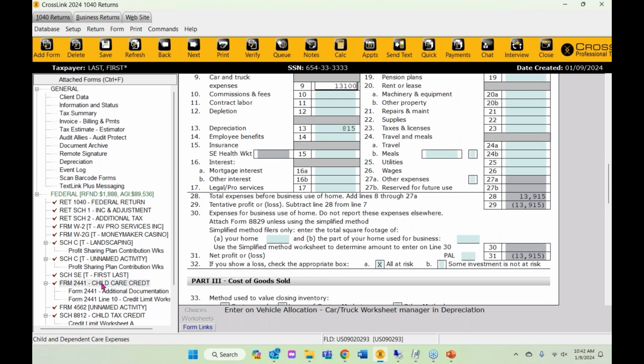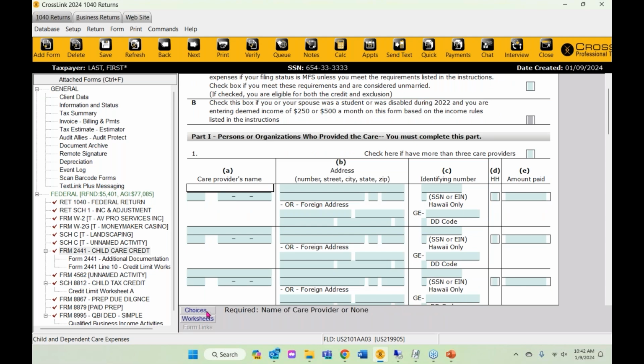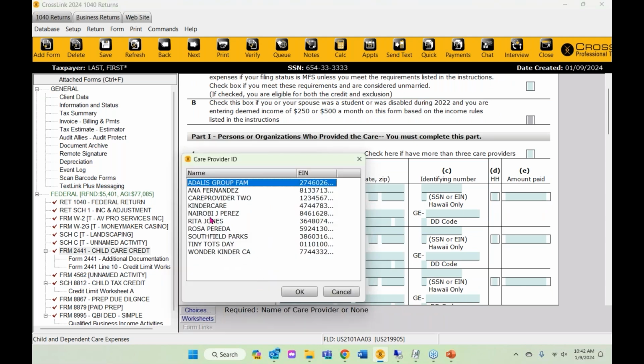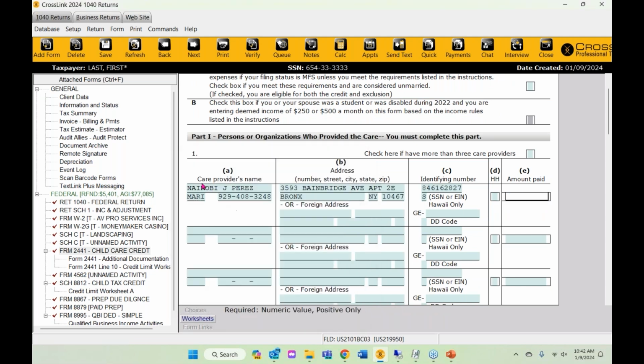But for now, let's just keep going because I know we're running out of time, and I do want to finish this return. I'm on the 2441 right now, and I'm entering in the care provider information. I'm saying that no, this is not a household employee, and let's say I paid $6,000 for the whole year, probably very cheap overall, but $6,000 for the whole year of childcare.